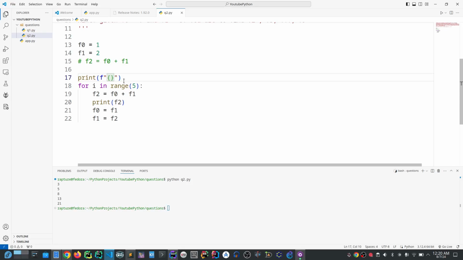The angle bracket is our placeholder. Just write it the way I'm writing. This is our placeholder to enable us to format our string. The fm is format. So we have this is f0, and we have this is f1. Then end. Remember, I want to put this horizontally.